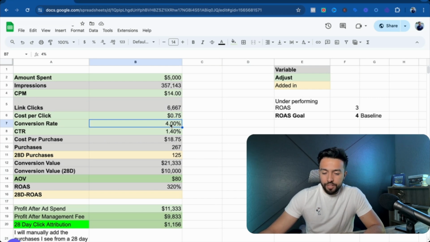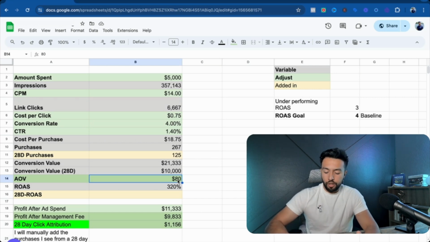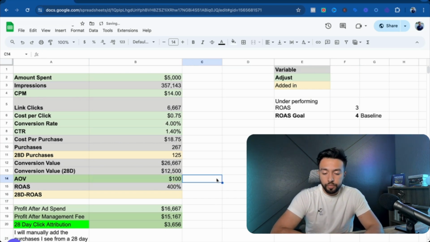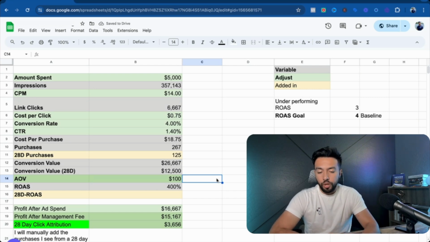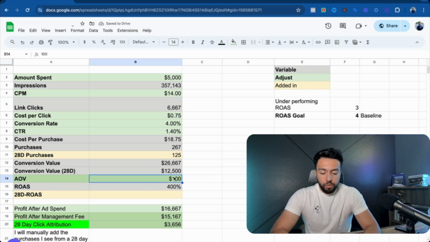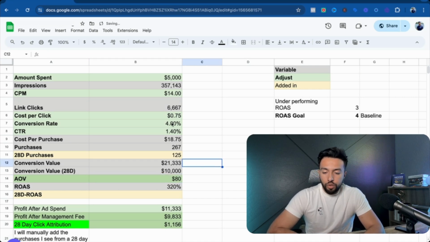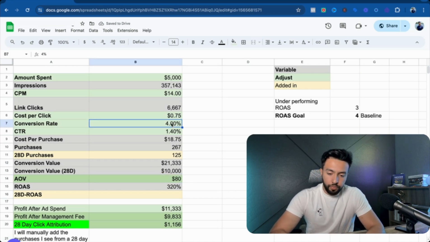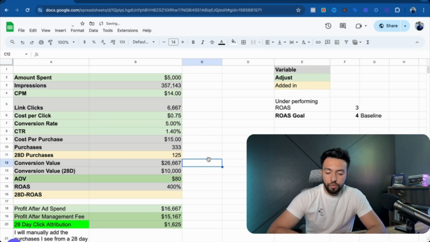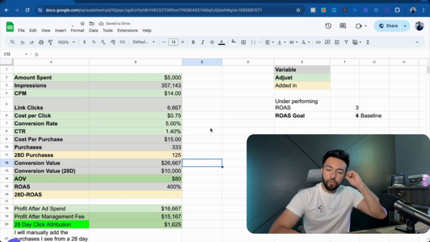I mean, if this is the case, then either increase the average order value, which I understand not everybody could just increase depending on the product or products that they have. But let's just say we increase it by another $20. That will get us to our full ROAS. Well, let's put it back at $80 average order value. Conversion rate, let's just say we get a conversion rate of 6%. Then that will change everything. We're almost at 5 ROAS. 5 conversion rate would be 400% ROAS.